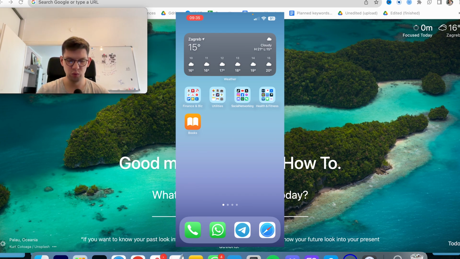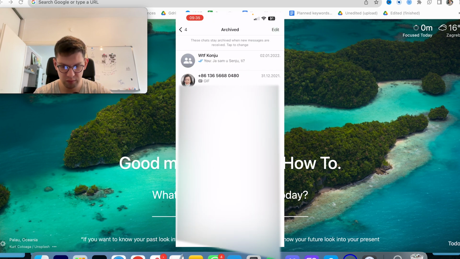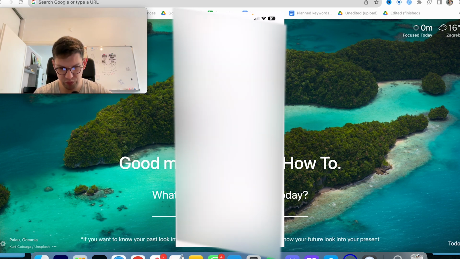So what you want to do is open up WhatsApp, and once you have opened up WhatsApp, you see the archived messages here, so at the top. You just want to click on that and you will see your archived messages. If for some reason you don't see it, just go all the way up and you will see it.